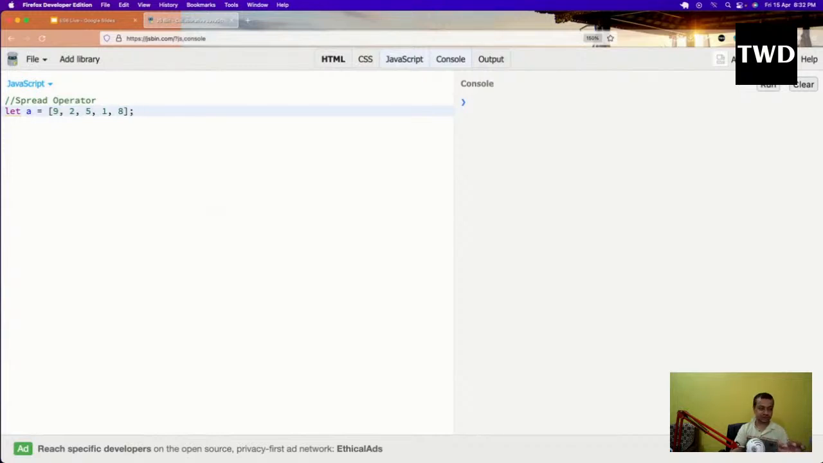But the problem with that inbuilt function is that it can find the minimum of only the parameters which are passed. Let me show what it actually does with console.log. Math.min works like this: I cannot pass this array here. So how do we pass that array?